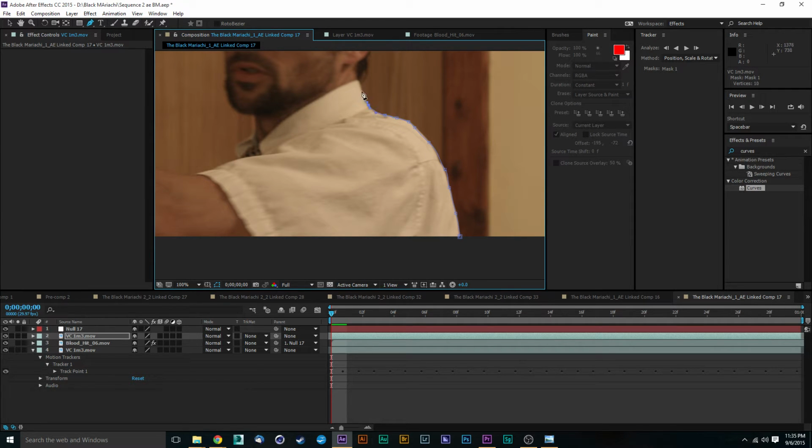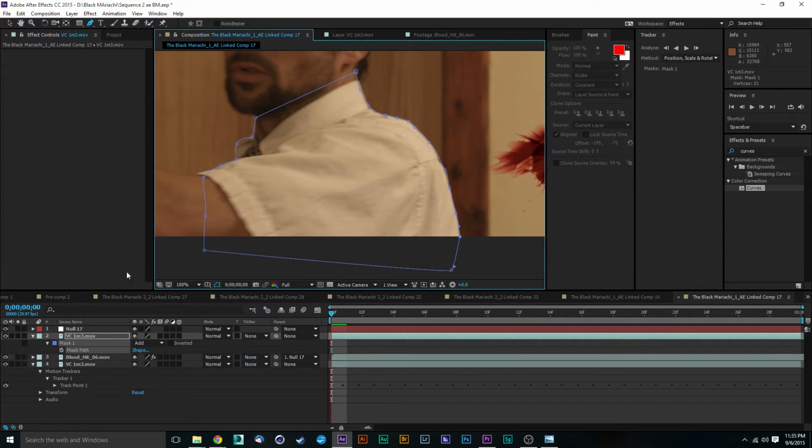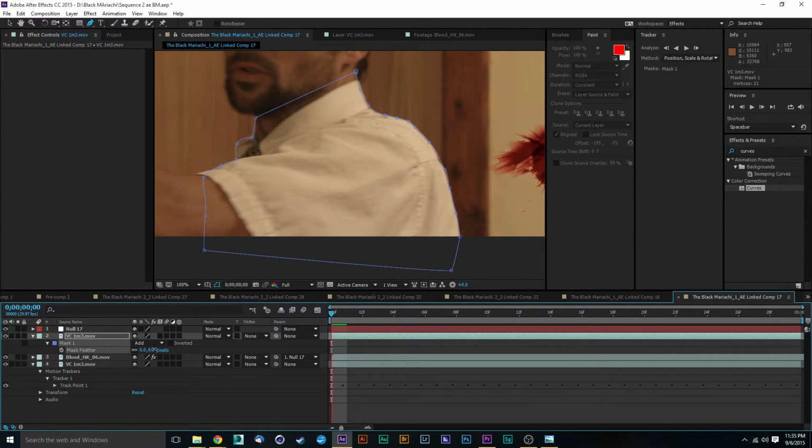Go ahead and move this up, go over, and we'll just kind of cut it off right through here. That should work just fine. And we'll hit M for mask, and we'll feather it just a little bit, like just a few pixels, like 3.